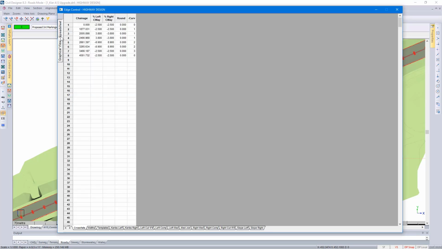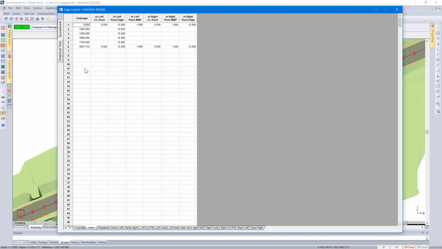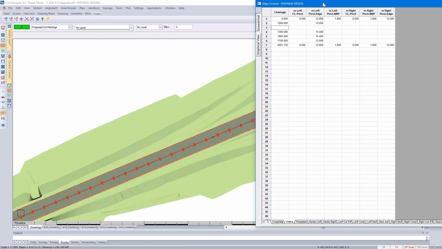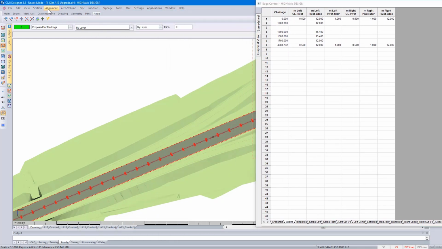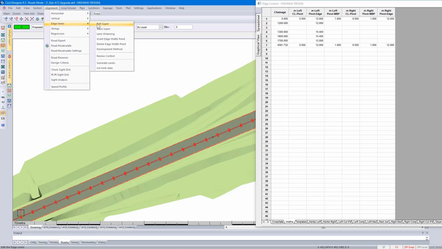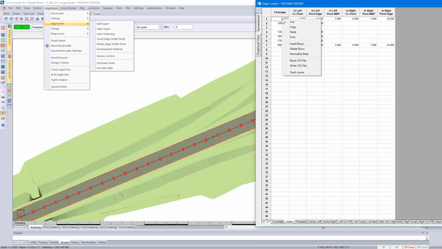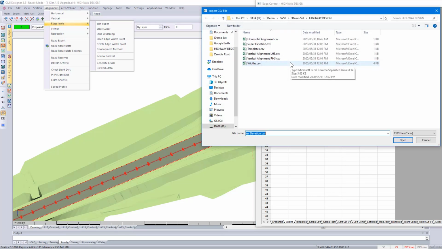Alternatively, you could go to the spreadsheet, go and specify widths. You could go and right click here and go and insert rows and put in your own additional information. And also very nice is to be able to go and do things graphically instead. If I go to alignment, go to edge levels, there's an option to insert your edge width as well as delete it. That would then dynamically go and update the spreadsheet. In this case, once again, I'm just going to go and right click and select read CSV file and select the final width design.